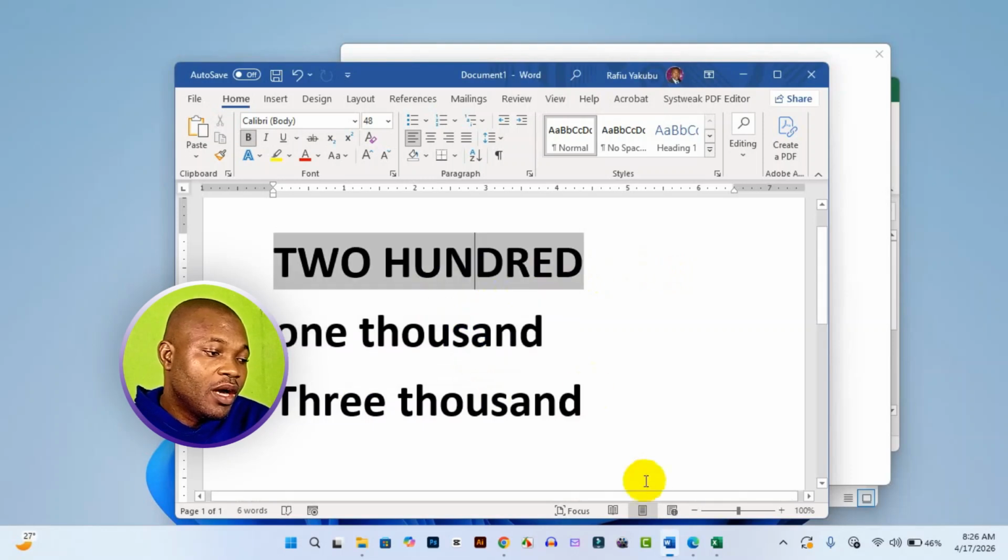And in today's video, I will show you how to enable the Developer tab in your Microsoft Word without any stress. Let me show you how.